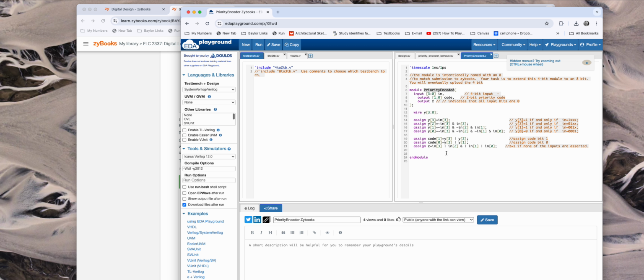As you write this, you're going to want to test it within EDAPlayground because that way you can tell if it's working before you drop it into the assignment. I've already got this set up for the 4 to 2 case, and I've chosen my test bench by using comment lines on the include side.